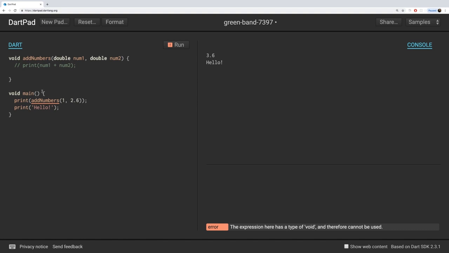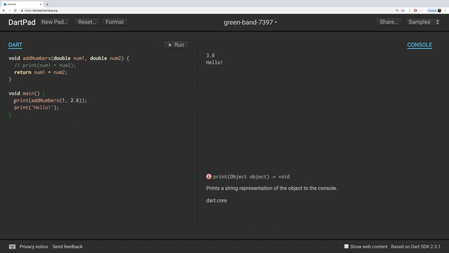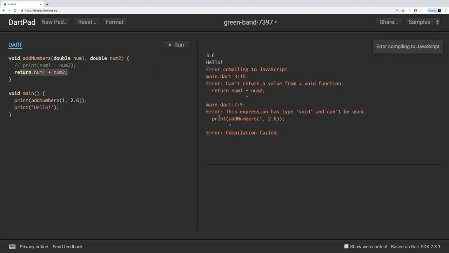And now we could return something here by using a special keyword in Dart, which is return. Now this is a keyword which tells Dart that this will now return something to the place where you called the function. So here I return num1 plus num2. And now this is valid code, because here we print the result of add numbers, and the result is what add numbers returns. If I now run this, we get an error though, that we can't return a value because this expression has a return type of void.